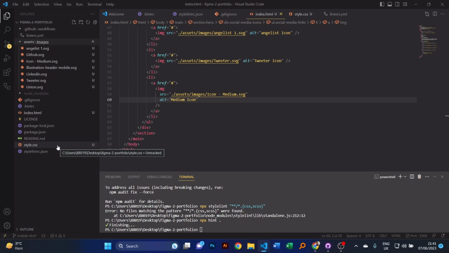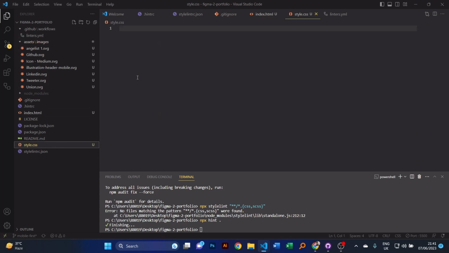Let's go to CSS. So I have copied some link for the fonts. I will paste them now as import URL.